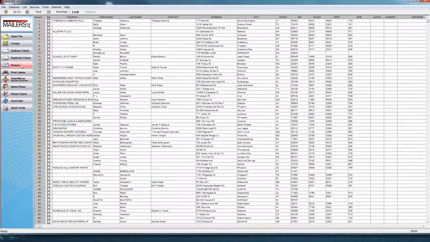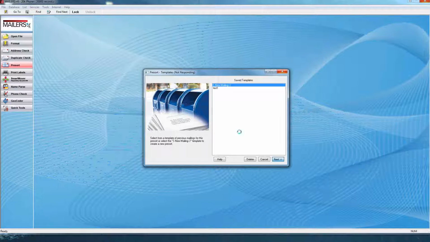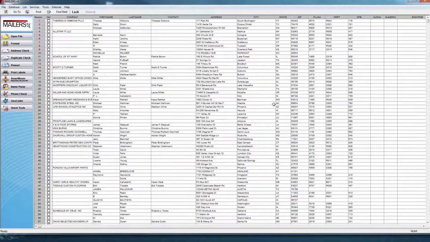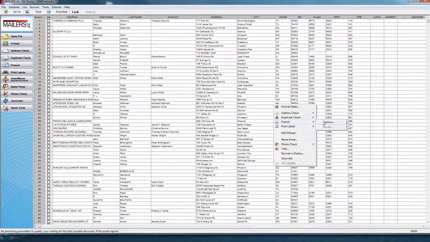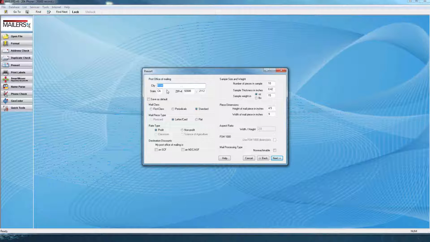The next feature we'll talk about is our pre-sort. With our pre-sort, I think I went a little too quick for the machine. Well, let me go back to it. Go pre-sort and then options. And we click on next. And we enter in our post office and mailing, the state, zip code, +4, and we want to save that as our default, if that is our post office. Since I already saved that as my default, I don't need to do it again, so once is fine.